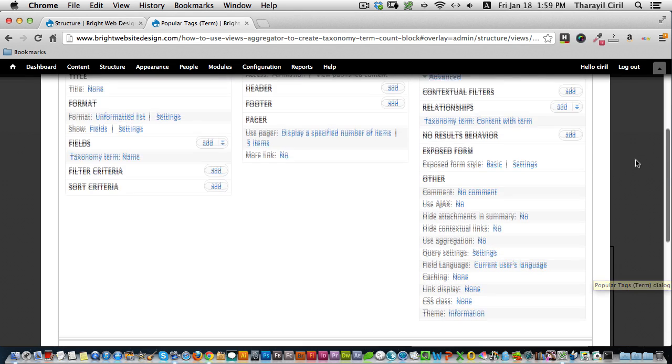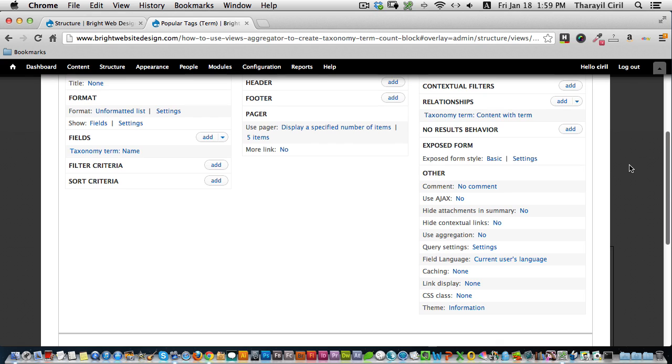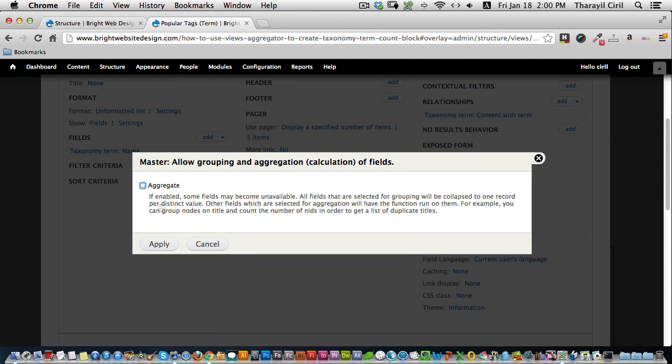That's only changed when you did the relationship. But the main thing is aggregation. You can see use aggregation. Now it is set to no. So click on the no and you get a pop-up screen like this and click aggregate and click apply.